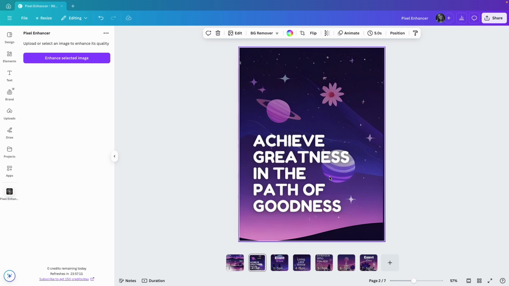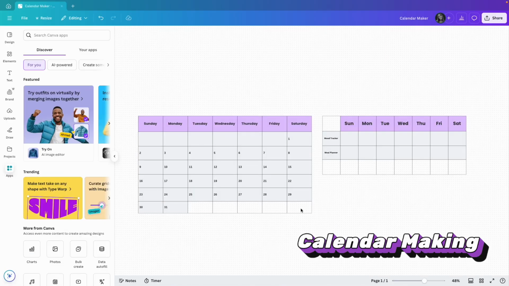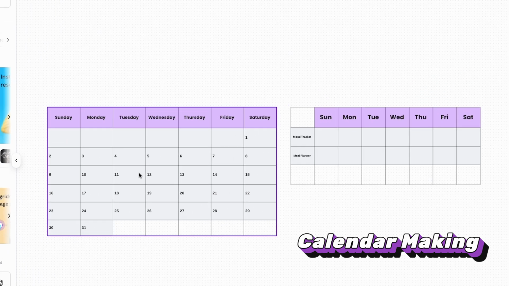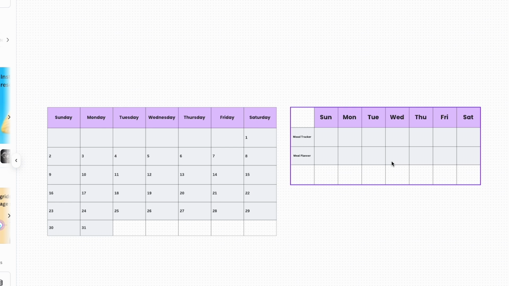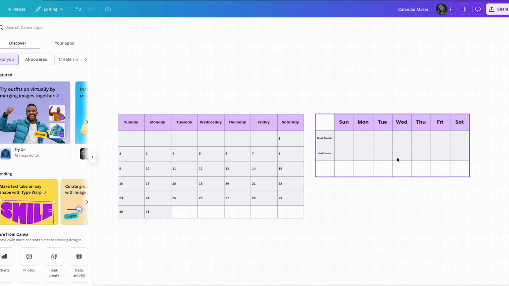Now let's move on to the next app. The next app I will show you is Calendar Maker. If you ever needed to add a calendar to your design or whiteboard and didn't want to create it manually because it takes a lot of time, now you can use the Calendar Maker app to create a calendar or weekly tracker easily and quickly. Let me show you how to do it.